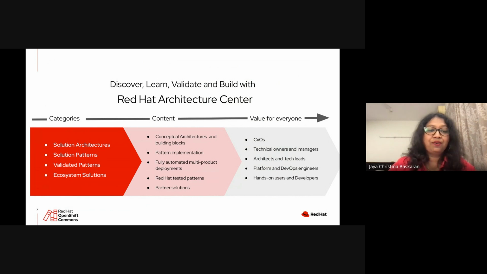Everything is open source, as always, and it is made available to you through our websites. We also have ecosystem solutions, which focuses on partner solutions. And I believe there is value for everyone here, right from CXOs on to technical owners and managers, to understand what is possible. We would like to call it the art of the possible.